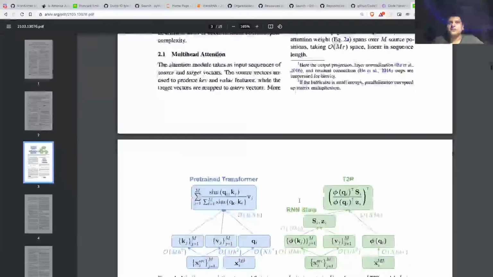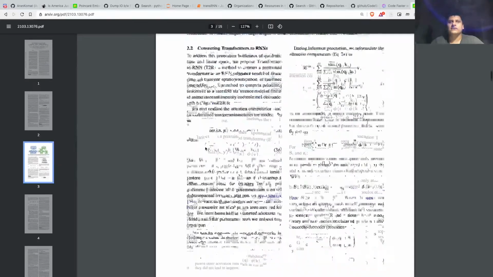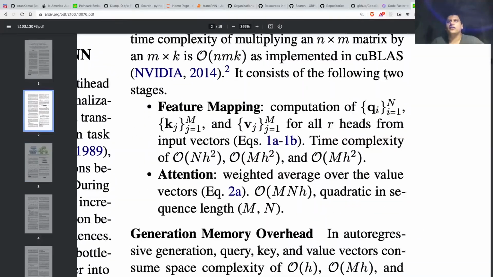Cool. So what they say is this thing. The way it works is that you basically have two sets of vectors. First is the source and second is the target. The target is the query, and key and value are the source tokens, and from these you convert the source tokens first to the key and then the source tokens to the value, and each of these operations is M H squared. How they extract M H squared is given here.